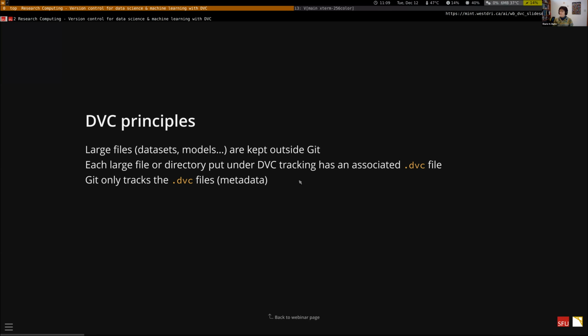The large files are kept outside of Git because Git is really designed and excels at tracking text files. But each of these data versioning systems has some kind of way to have some metadata tracked by Git. And so in the case of DVC, whatever directory full of files or very large file or combination of files you want to track as a unit, once you put it under DVC tracking, a little .dvc file, which is a very simple little text file, gets created. And this is that metadata that you put under Git version control.